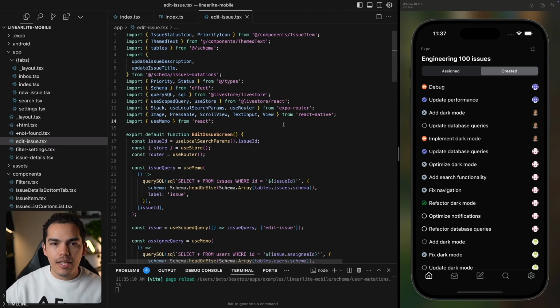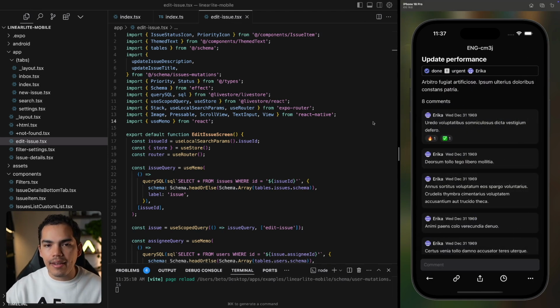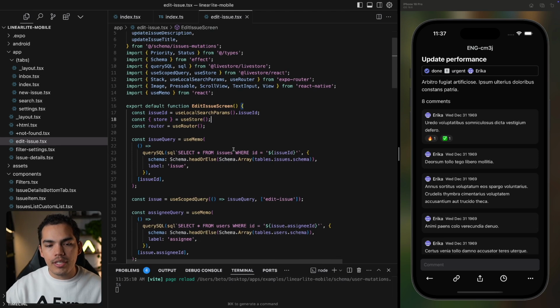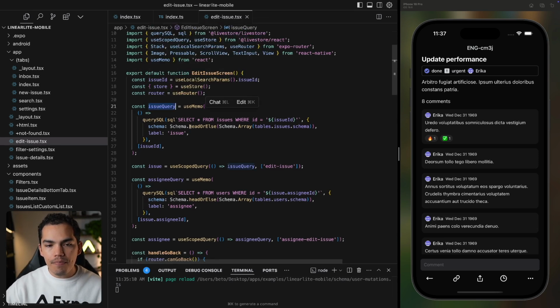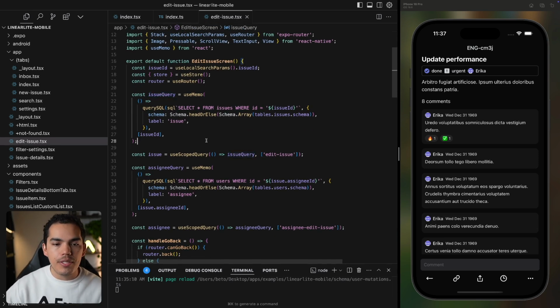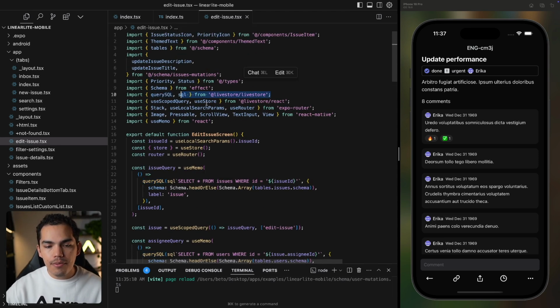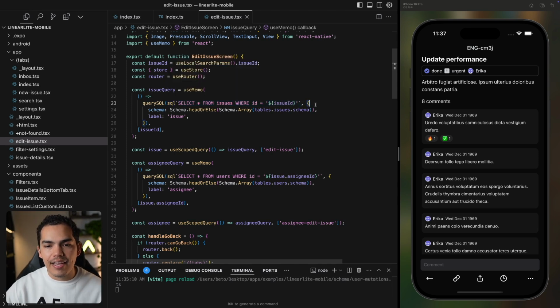So to show you the queries, I'll go to the edit issue, which basically what we're doing here is once we press on an item, we are navigating to this edit issue screen, but we are passing the issue ID as parameter, and we are fetching these details and comments from this issue right on the screen. So I'm using this query, and this is how you can structure or create queries using LiveStore. Basically, we use the query SQL that comes from LiveStore, and then we pass our plain SQLite syntax. So in this case, I'm passing the issue ID as parameter.